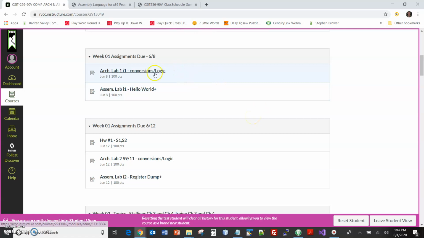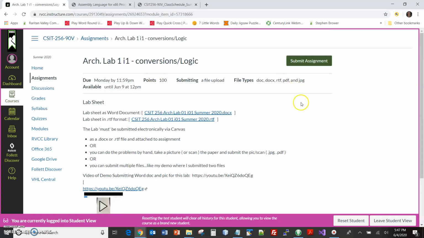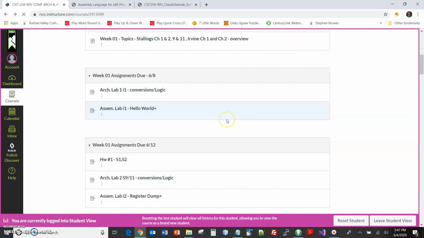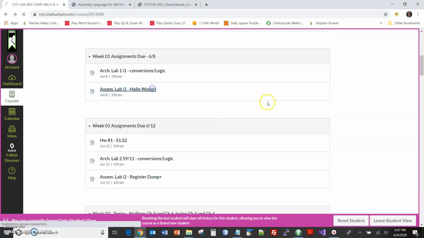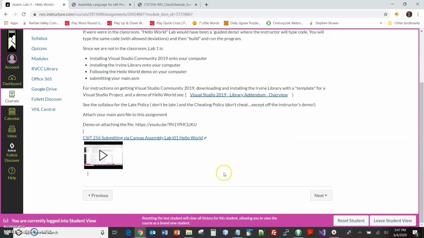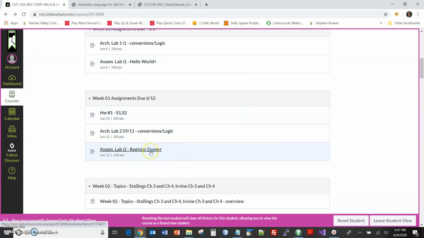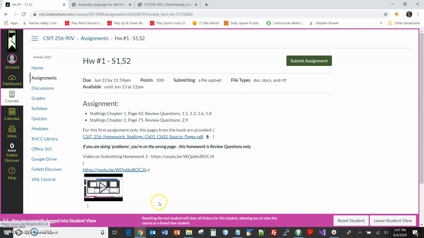And just as a reminder, let me open it. When you work on the Architecture Lab 1, I do have a video for how to submit that lab. And when you work on the Hello World, I have a video on how to submit the lab. And later when you get to the homework, I'm sorry, this homework here, I have a video on how to submit the homework.